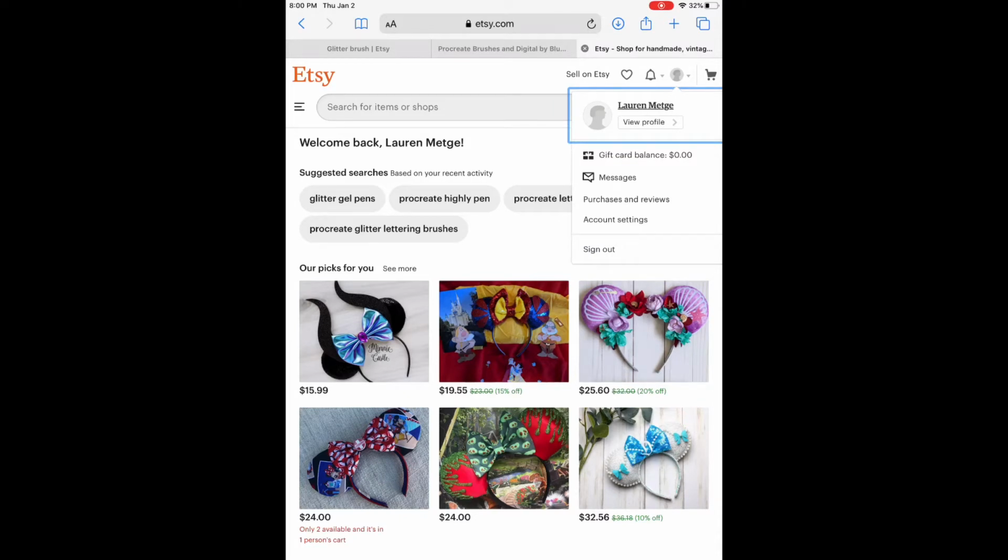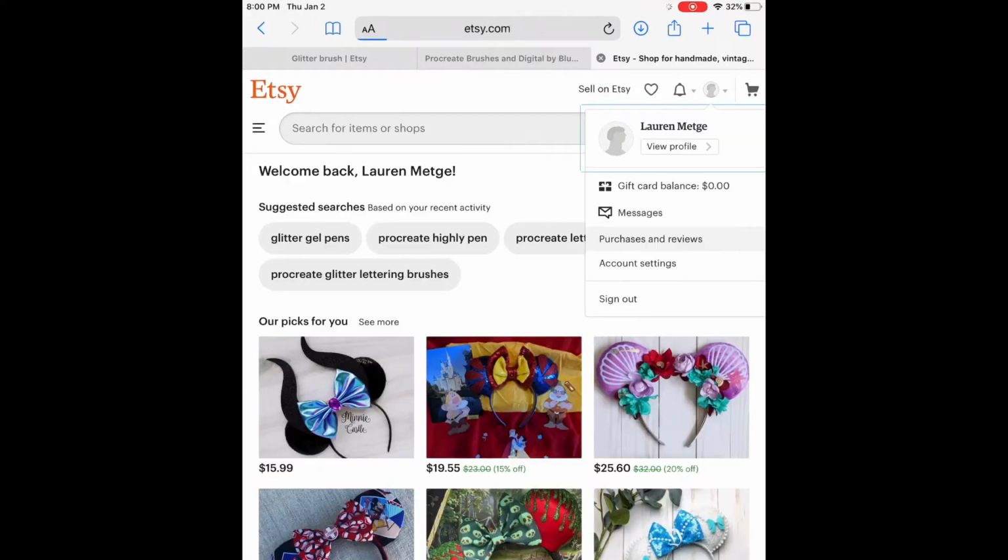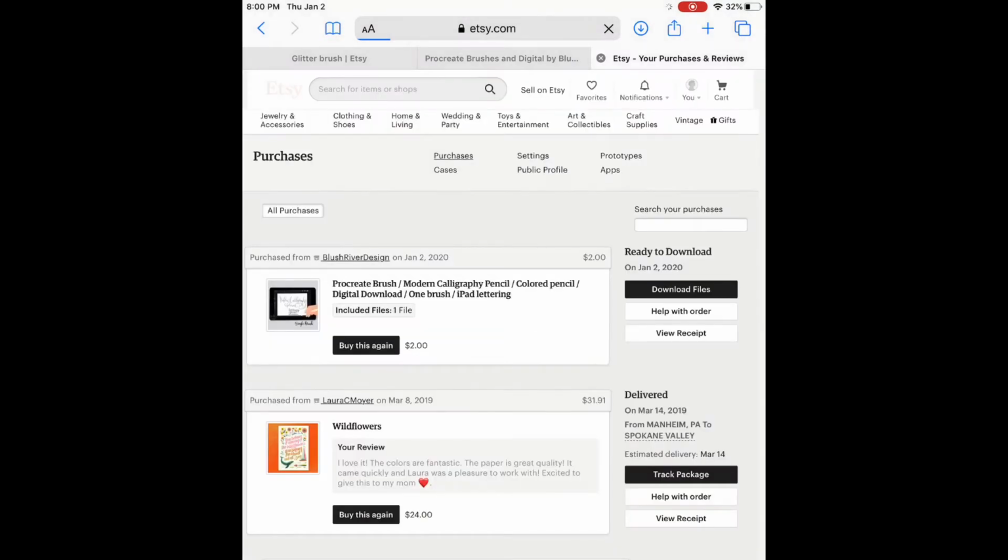Tap on your profile picture. Then you're going to go down and hit purchases and reviews. On the next page, if it doesn't say download, it might say payment hasn't gone through. So just give it a second, and once your payment goes through, you'll then see download files next to the brush that you've purchased. So hit that black box that says download files.